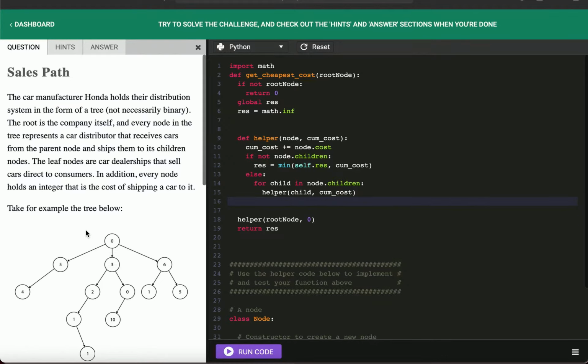Hey, how's it going? So today I'm going to quickly go over my solutions for the Pramp question, cells path.